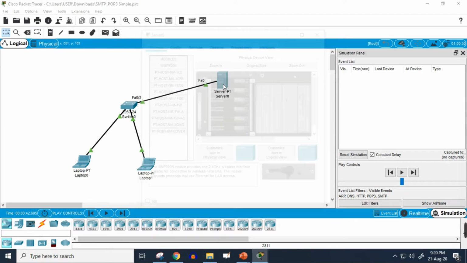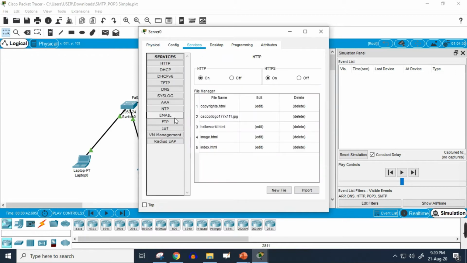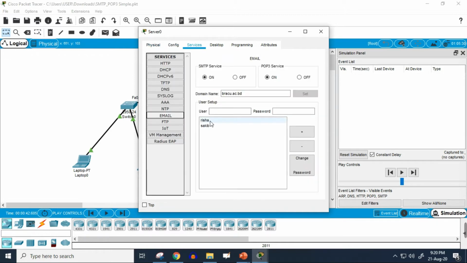And if I go to the server, you will see that I have also set up some necessary configuration in the server too. If I go to services and then email, you will see that both of the users' information is already set up in this server. If I click on this user, you can see his name and his password, and for this user, you can see her name and password, and for this user, you can see his name and password over here.